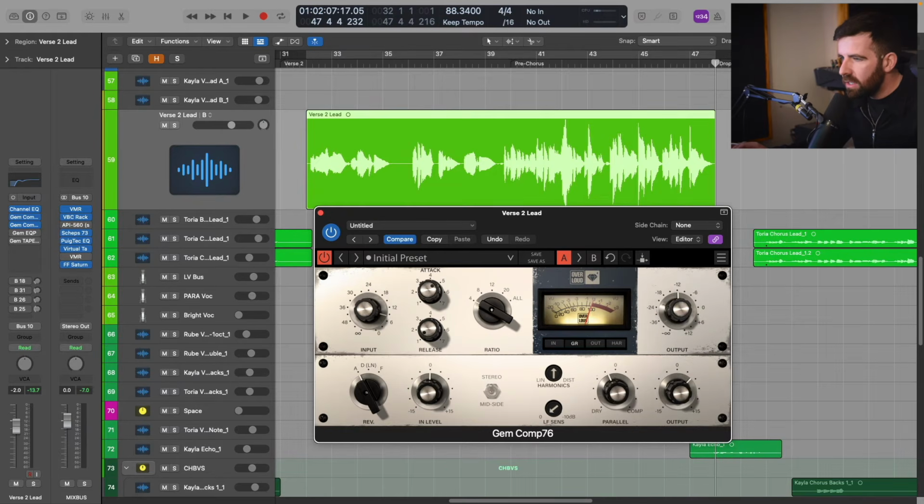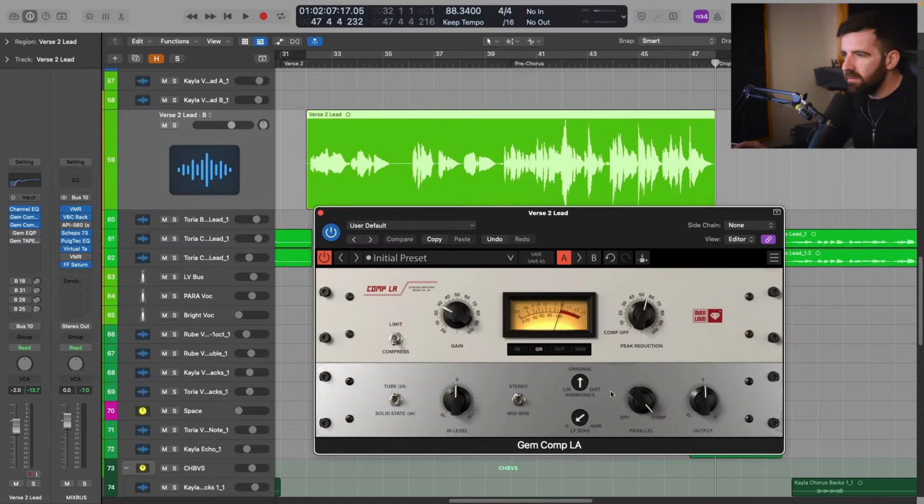It's sounding way smoother now. I feel like maybe we are over compressing a touch with the LA2A. So I'm going to add back in some more of that parallel 1176 and bring some of that LA2A down just to see if we can smooth that out a little bit more.